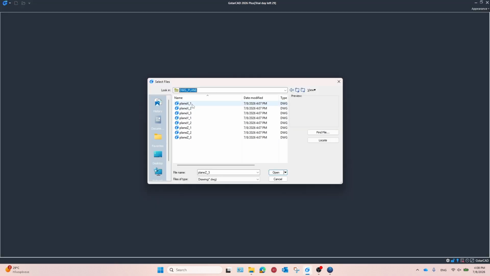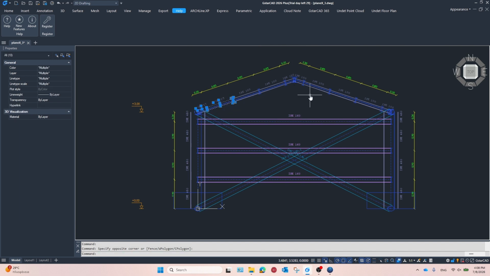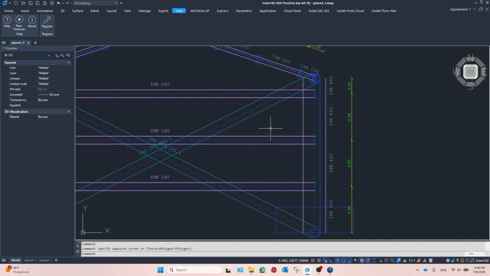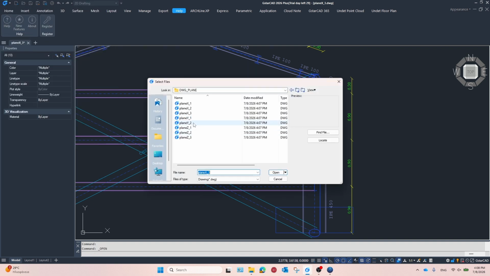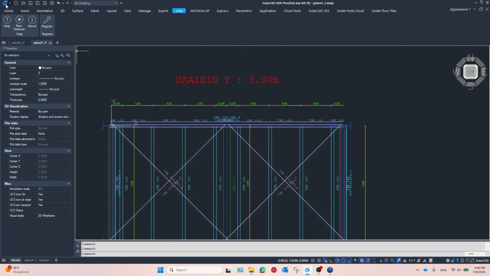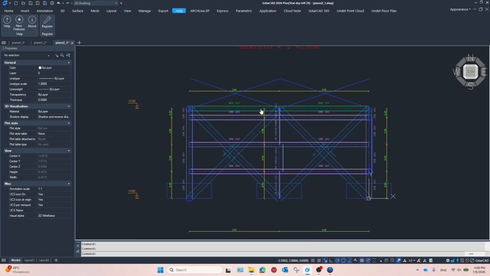For example, if we open the files in the program, for the YX plane, we import this file. For the ZX plane, we can import a file that looks like this. And finally, for the ZY plane, we can import a file that looks like this.